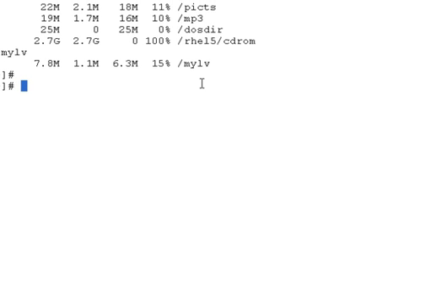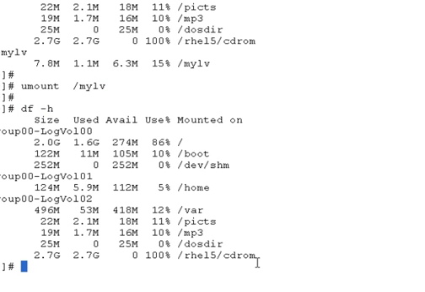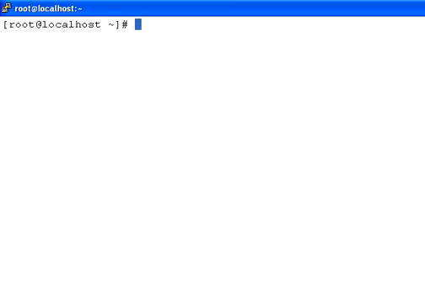To unmount it, you can do a umount on the directory itself, /mylv. If we do df -h again, it should be gone. Now if you want mylv to be automatically mounted each time the system rebooted, you need to edit the /etc/fstab file. Before we edit, it's always good to make a backup of the current /etc/fstab file.